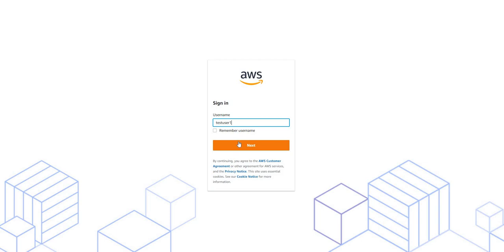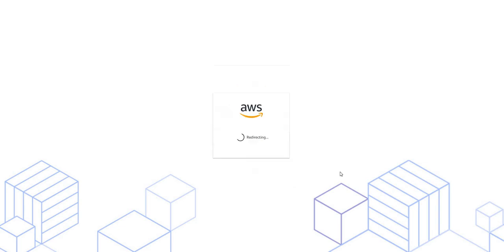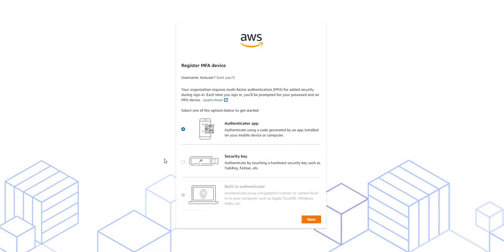Just one. Next. Click sign in. As you can see, I'm prompted with a window to configure my MFA. There's no cancel, there's no skip. I have to configure an MFA to proceed.